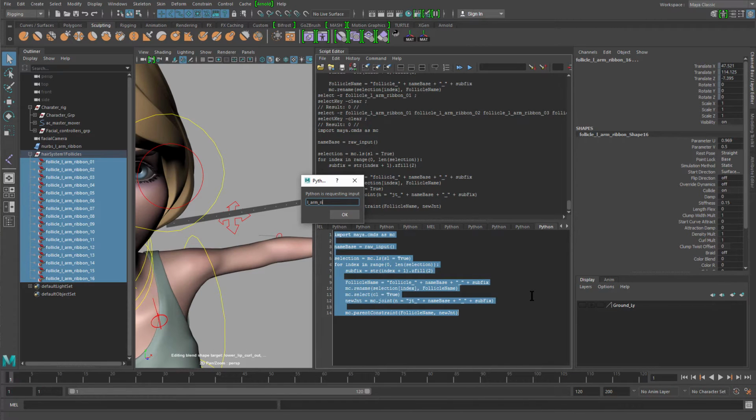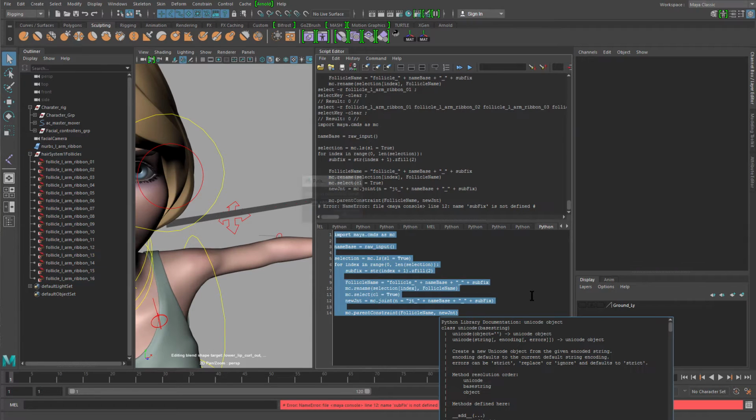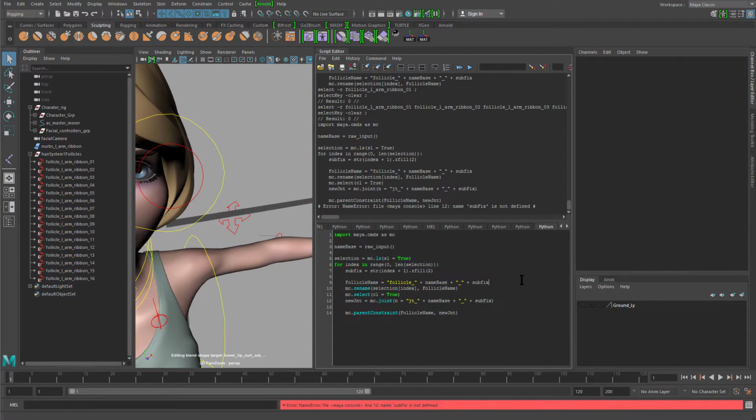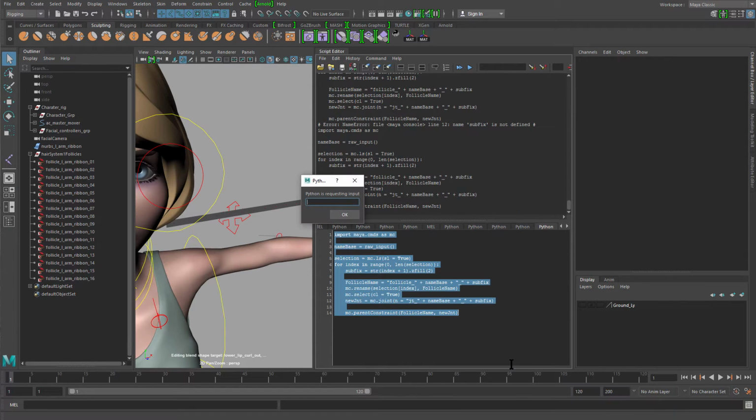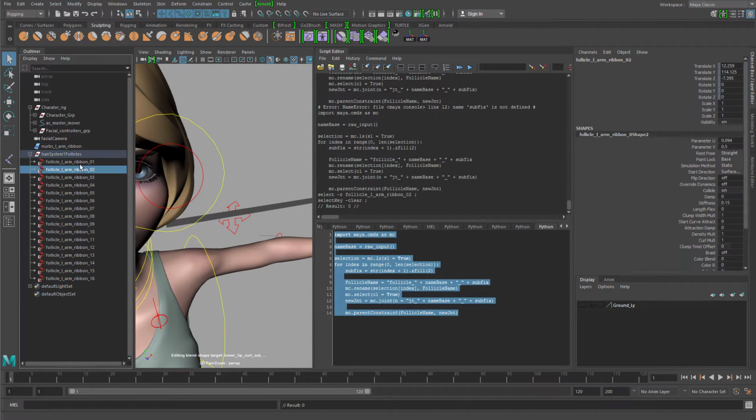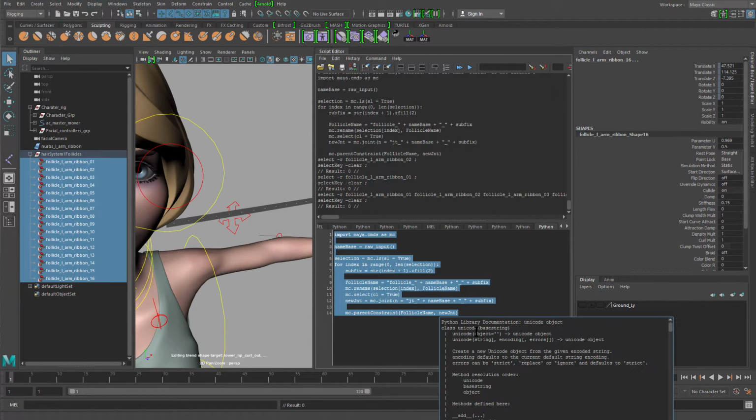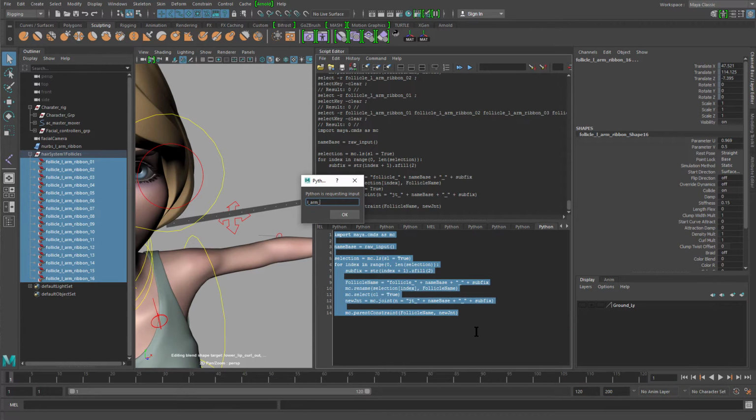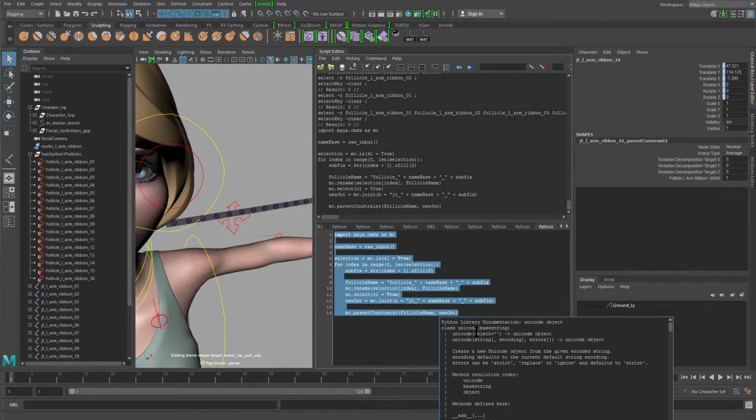Arm ribbon, and then oops, I got an error. Suffix is not defined. Suffix is uppercase. You know, some habit I have. Anyway, left arm ribbon. Oops, I didn't select anything. Let's try that again. Left arm ribbon. It will work.